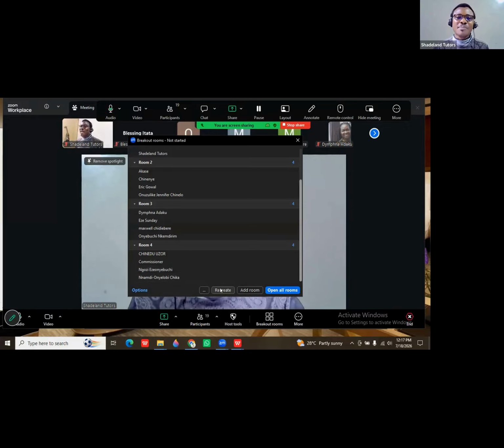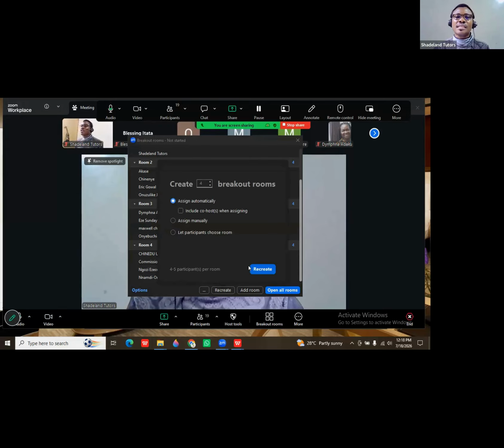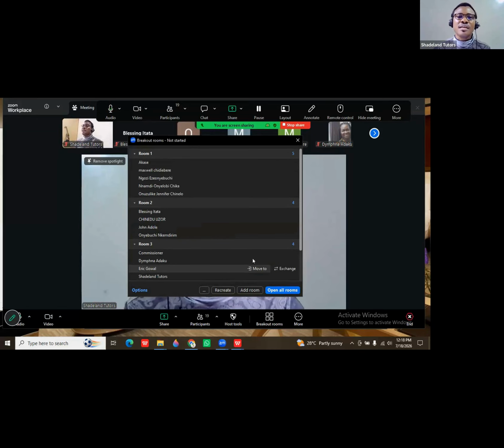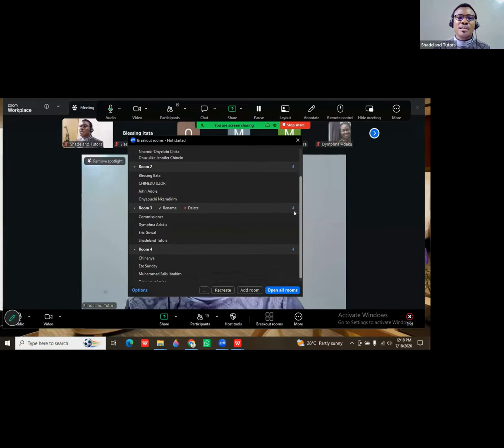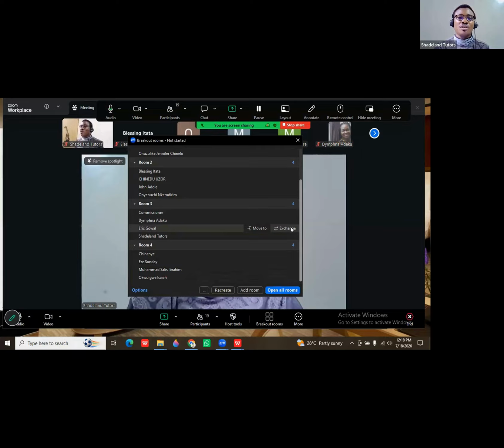I don't even like this arrangement. For example, Eze Sunday and Maxwell in the same room. No, these two will make noise. I will recreate. So I'll tap on recreate, the same thing. Then I'll recreate. Now, let me see if Eze Sunday and Maxwell are in the same room. Notice that Maxwell is in room 1 now. But Eze Sunday, let's look for where Eze Sunday is. Eze Sunday is in room 4. You understand? So with recreate, you can reshuffle the arrangement so that two people you do not want to be together will be separated. Are we together?